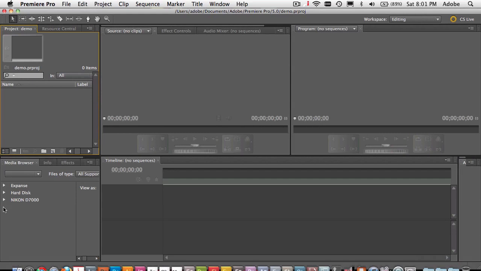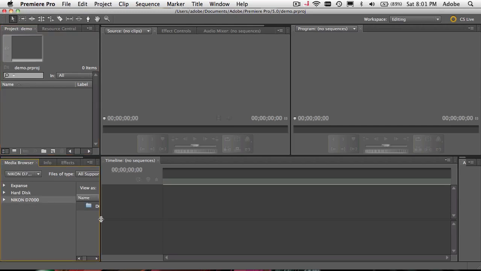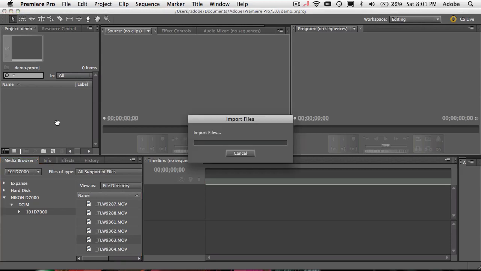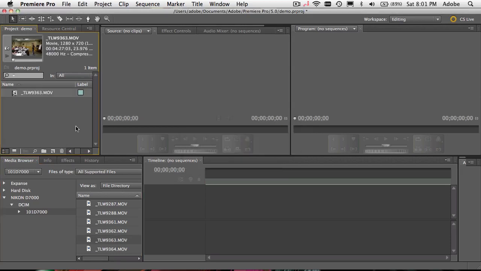So here I am in Premiere Pro CS5, and I've got my memory card right from the D7000 mounted in my MacBook Pro. I'm going to click on that memory card, open the folder, and there are all my movies from the last recordings I did. I know the one I want is number 63, so I'll drag that right into my bin. I don't have to copy it to the hard drive first, although I could.